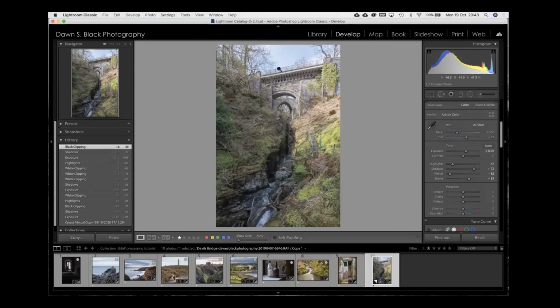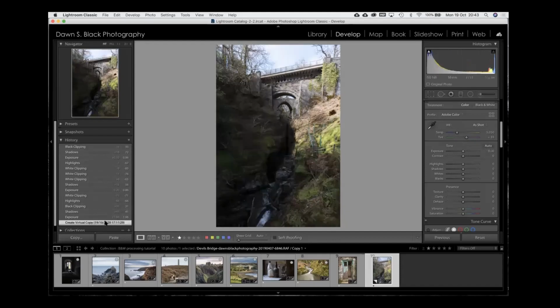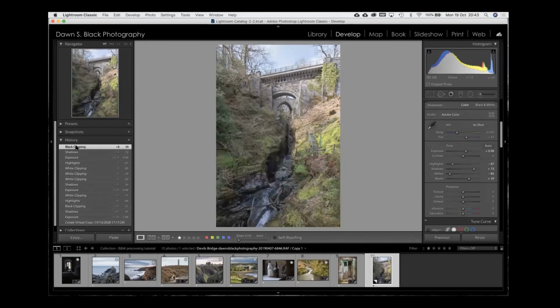Okay, so this area is much lighter now. You can see down on the left-hand side my history of everything that I've done. If I go back to how it was at the beginning, you can see it was very dark in the shadows and almost blowing out here, but not quite. So I've evened it out a bit here.